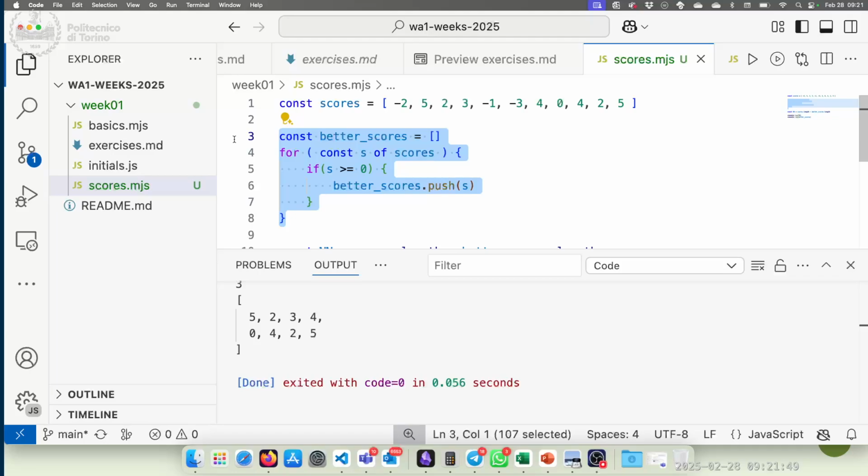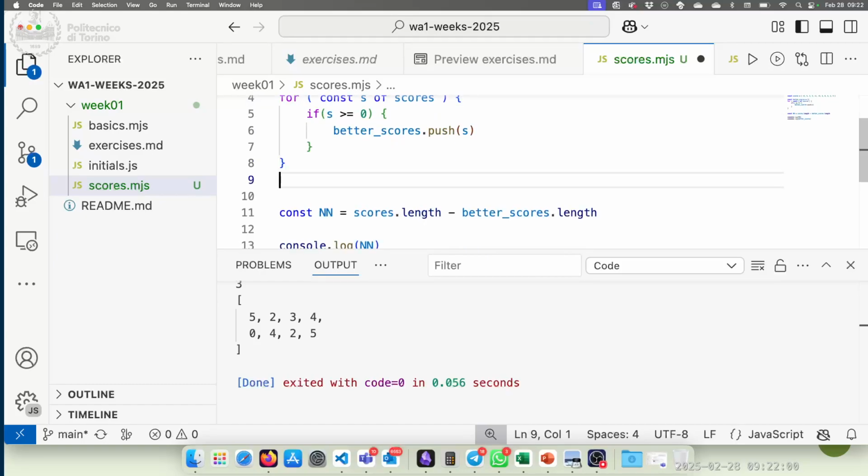Creating a new array with a subset of elements that match some condition. This is what in functional programming we call a filter operation. We'll see how to do that. So a new array with the same elements, but filtered by some condition. Only a subset of the elements that match some condition.